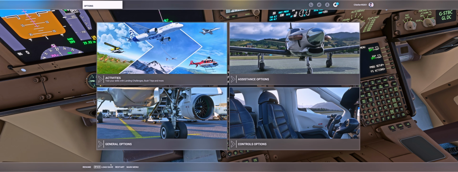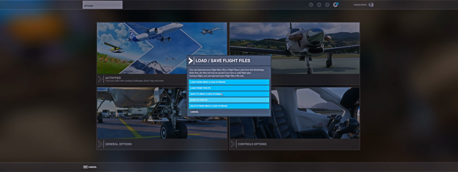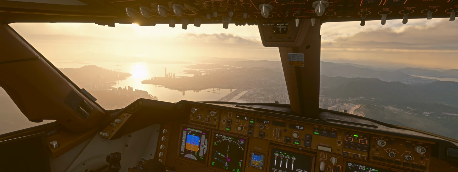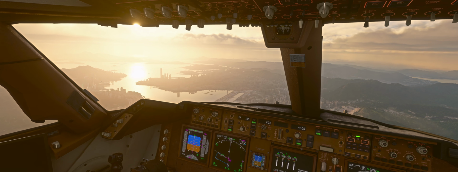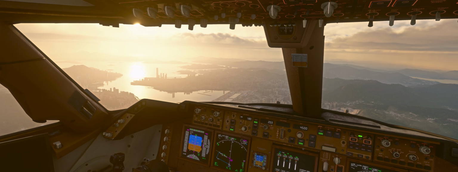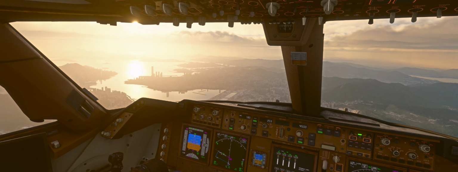Sadly, to my knowledge, only PMDG at the moment offers this function, and as many of you know, Microsoft Flight Simulator has no properly functioning save flight function, which would save me a lot of this work. Hopefully, Flight Simulator 2024 comes with a proper save flight function, which would make it much easier to record long-haul flights in separate sessions.